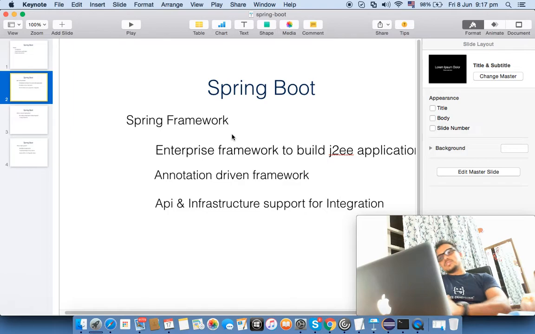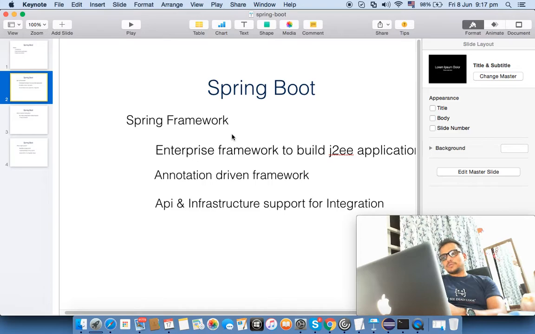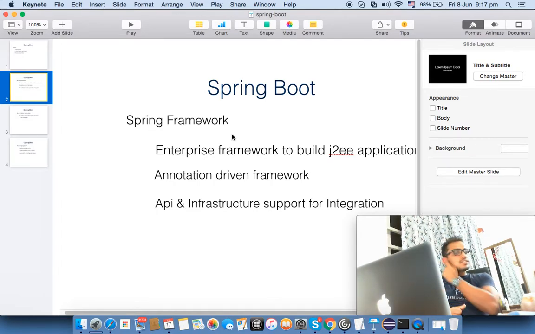So as you see, the name suggests Spring Boot. One part is Spring Framework, another part is Boot. Let's talk about Spring first. Spring is nothing but a J2EE framework. It is used to create J2EE applications. It is annotation driven. Sometimes people use XML configuration also, and it provides the API and infrastructure support for integration.